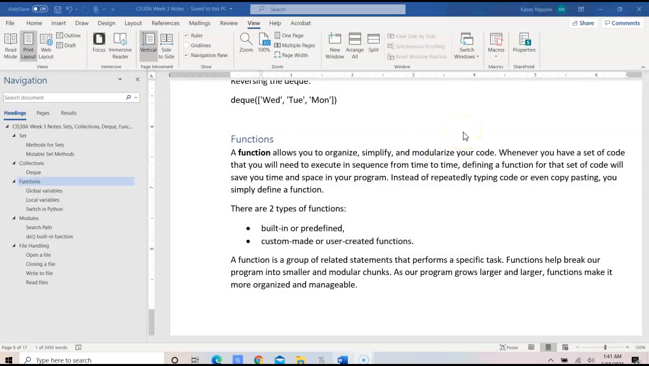This concludes part 1 of the week 3 lecture, which we covered sets, frozen sets, and mutable sets, along with the collections module and deque using the built-in methods in Python. Please watch the part 2 video for functions and the future sections relating to modules and file handling.